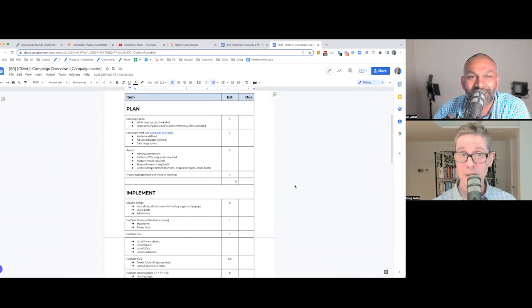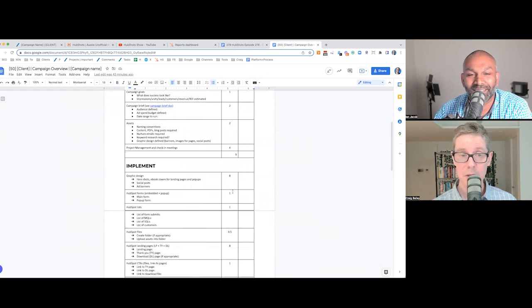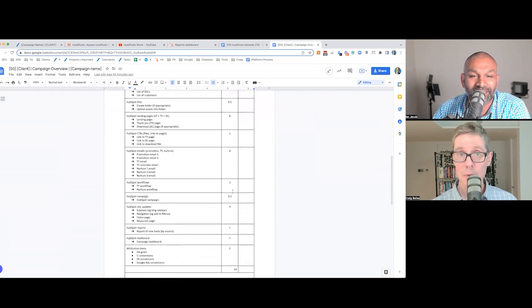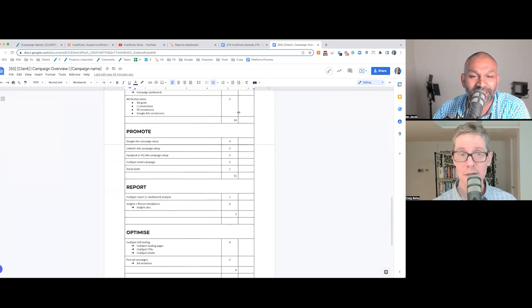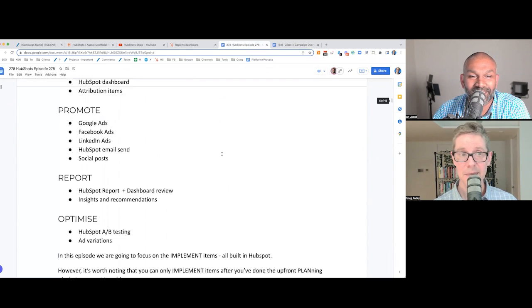One of the things we've included in that is an estimation of time that you might spend on these areas. This is for the very first time you run a campaign. There's efficiencies if you run a campaign again. For example, creating landing pages the first time takes a fair bit of work, but in later campaigns you can clone them and things like that. But we've got a whole Google Doc, so feel free to get that from the show notes.